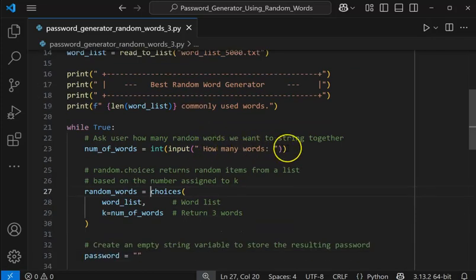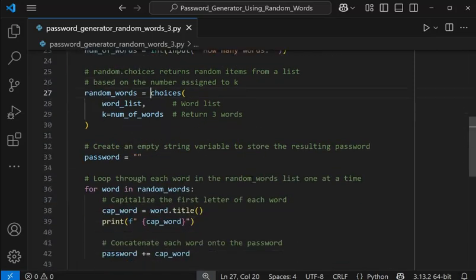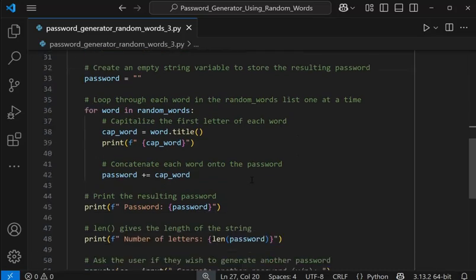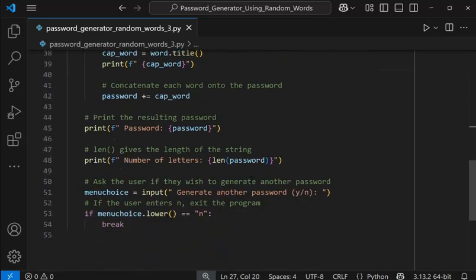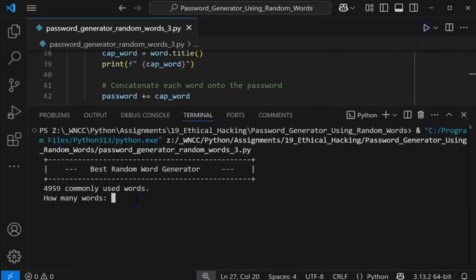How many words do you want? Oh, you get a little feedback on this. Not much feedback, but we have a while true loop so that we can go through and get a password, get another password, get as many passwords as we want till we find one that we like. So how many words should I have?